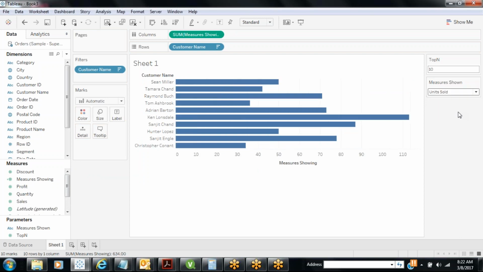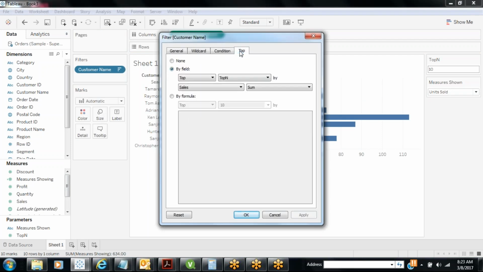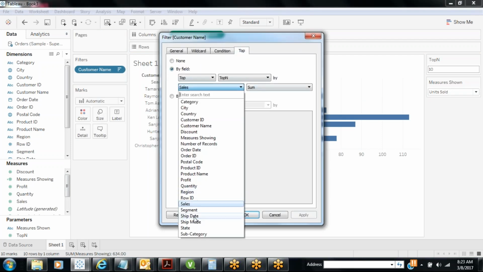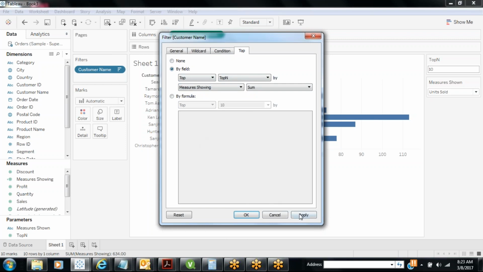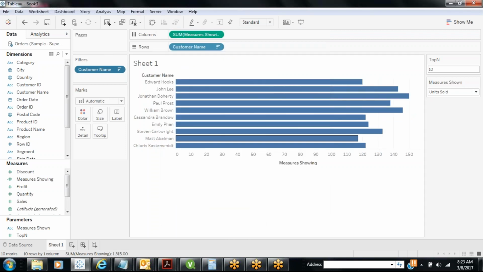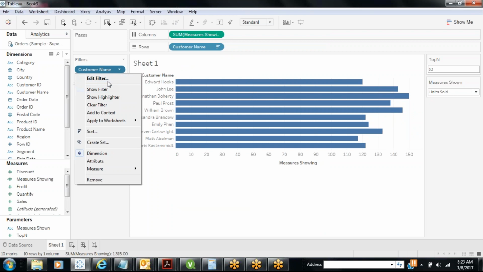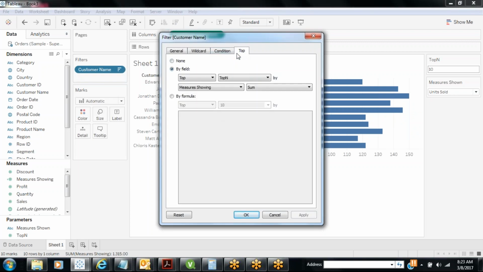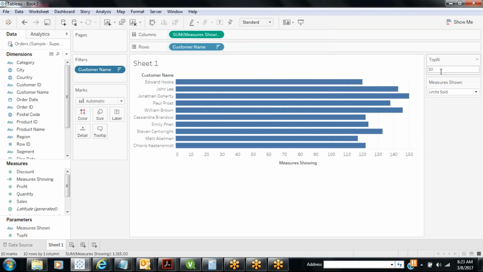Now unit sold. Here also automatically the filter, you can see, should be changed to measure shown. And then you see this is based on the unit sold. Now it should be descending. So now I can go to edit filter, and by the top, okay, this is top here. Now this should be sorted based on the measure.